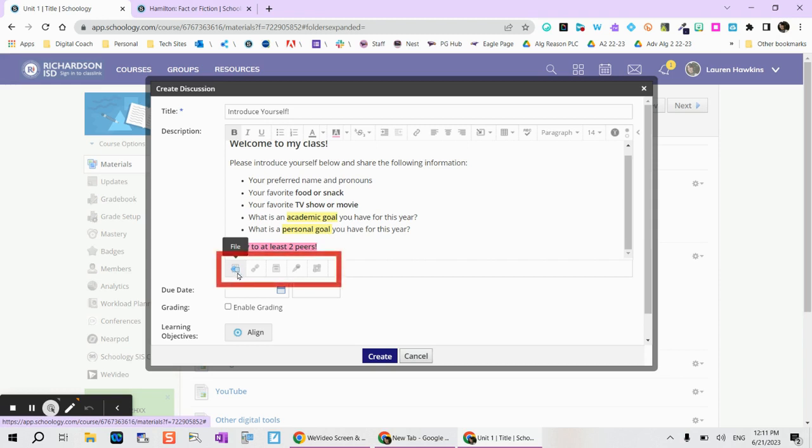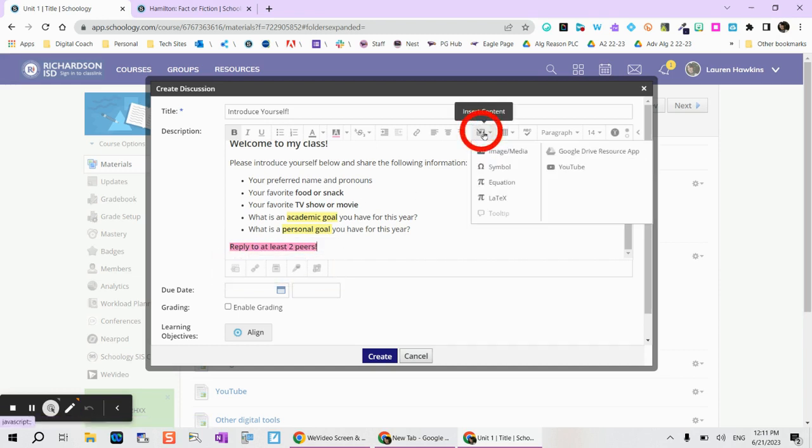Here you can attach a file. You can attach links to your discussion board. You can pull in from your resource. You can add an audio or a video recording. Here's the other insert content option. So if you need to add a picture that they need to reference for the discussion board, something like slides, you can even attach a YouTube video.